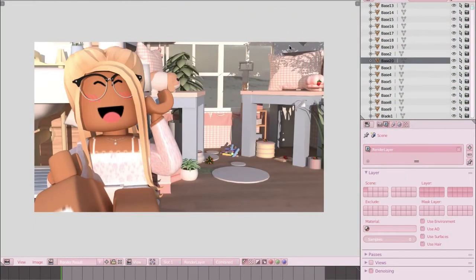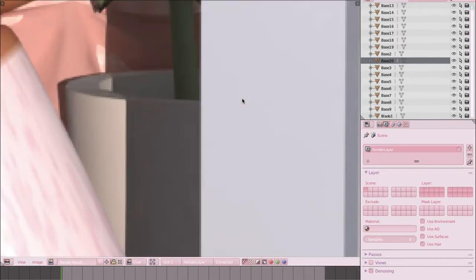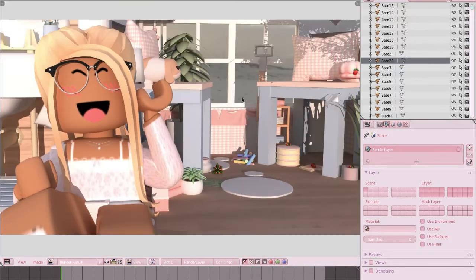Alrighty guys, it is about 30 minutes later and my GFX is finished rendering. As you can see, the denoising really helps because the GFX looks super, super smooth.